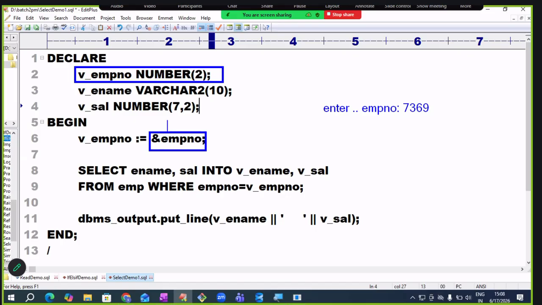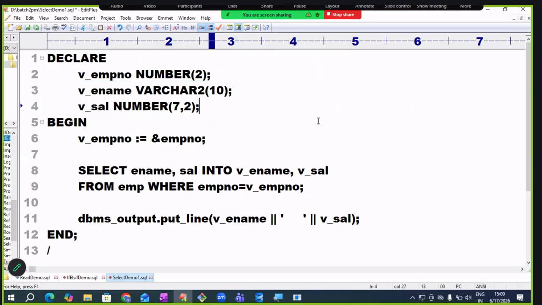Okay, but 7369 value it is unable to store in v underscore employee number because it is declared as number of 2. This variable can accept values between minus 99 to plus 99 only. This is valid range for that variable. But this is out of range now. It cannot hold. Problem or not? Problem. Why this problem is occurring? Size. Size is the problem.